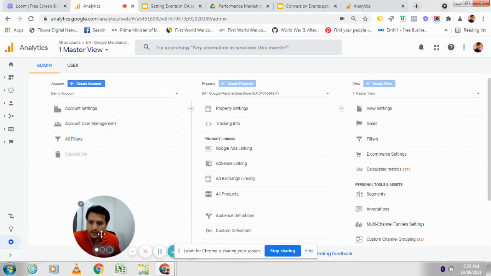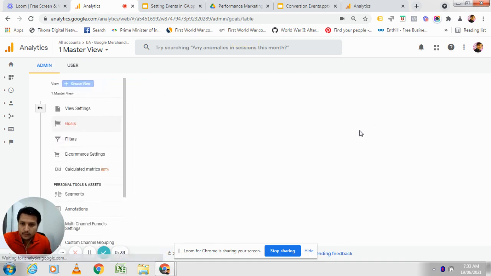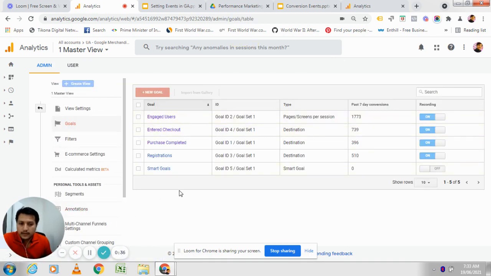admin, and in admin, you will find three options like account, property, views. In views, you will find goals. Now let's go to goals. In goals, you can see here there are already many events created by Google itself. Now one is engaged users, enter checkout, purchase completed, registrations. Now let's go through one by one.